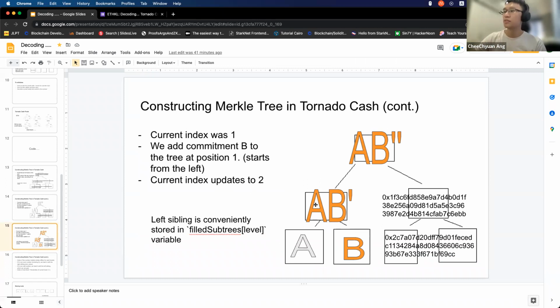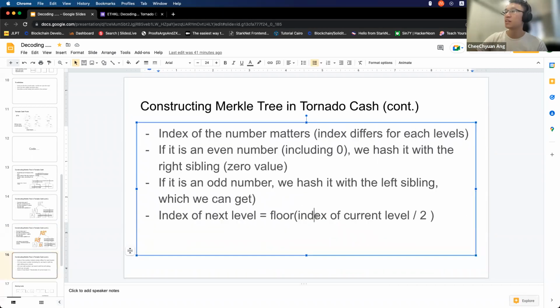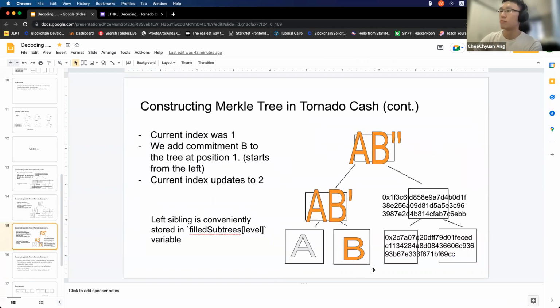As it moves up a level, the index needs to be changed. How is it going to be changed? It's basically the index of the current level divided by 2, and we floor it. So in this case, this one was 1, and then if we divide by 2, it's going to be 0.5, but we floor it to make it 0. So now this one is the 0 index, and we know from our example, 0 index will be hashed against a 0 value at the current level.